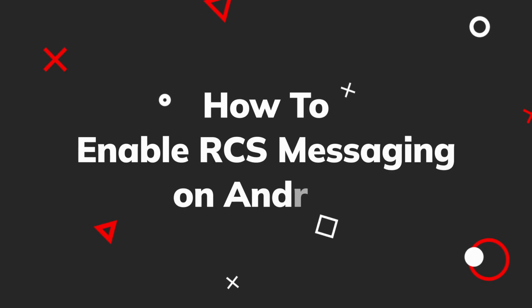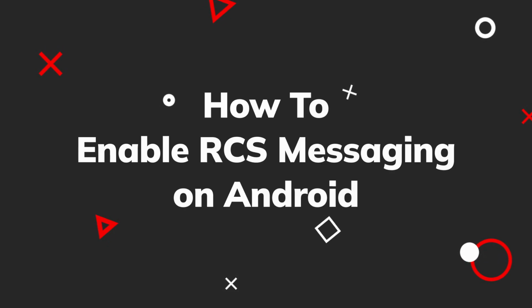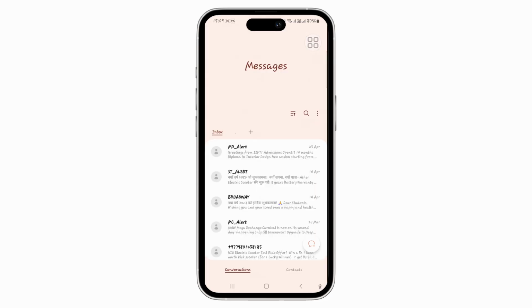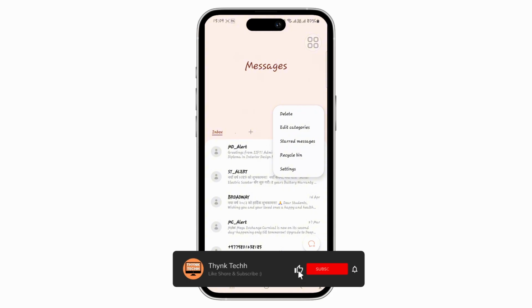Here's how to turn on read receipts and typing indicators in the Messages app on your Android phone. So first, open your Messages application. Then tap on the three dots in the top right corner and select Settings.